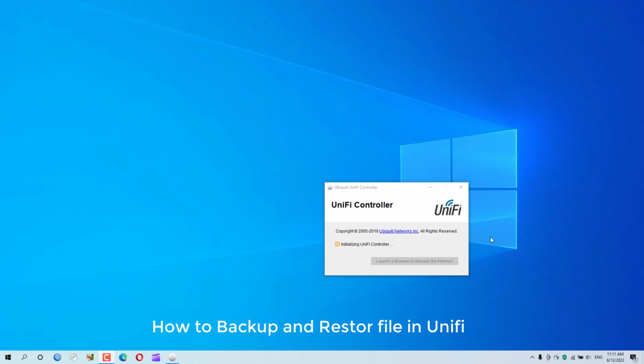Okay, now I want to show about the backup and restore in Unifi controller. Okay, now let's start. We can open the Unifi controller.